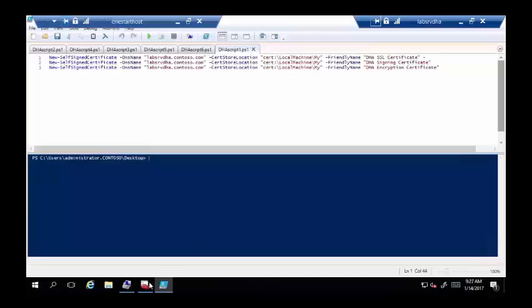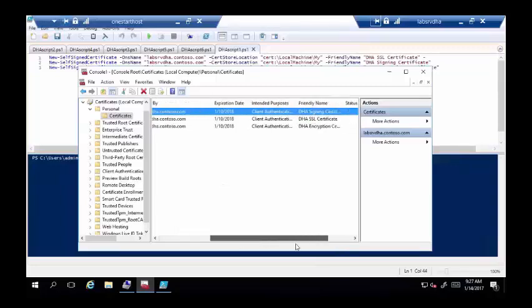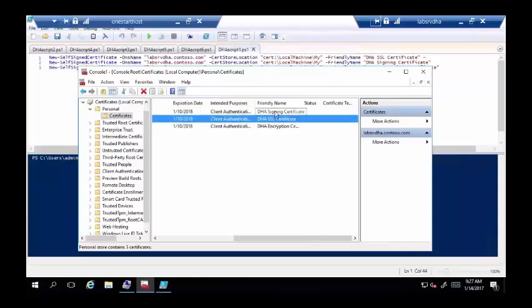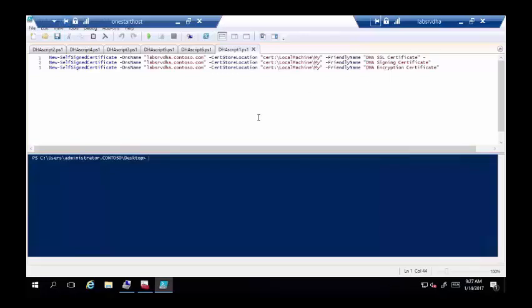Now, to validate this, I'll go ahead and pull up Cert Manager. I actually have it open here, and you can see that the three certs are provisioned by name. They're in my personal store. So that script works to get those provisioned. So that's number one. Again, optional, depending on how you want to provision your certs.